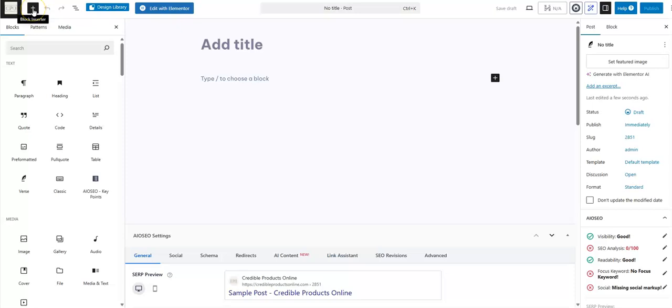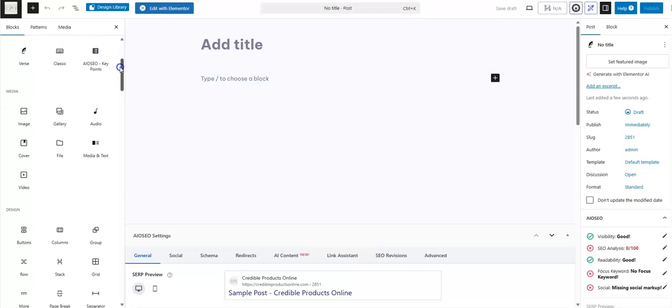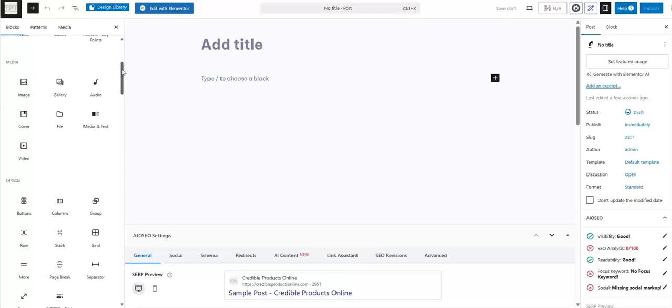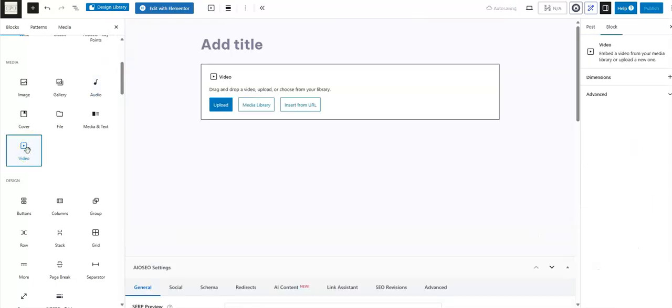but I prefer to just go up to the top left here, and then you want to scroll down till you get to the media section, which if you watched any other videos you're going to be familiar with by now, and you want to come down to video. That'll add a video block.